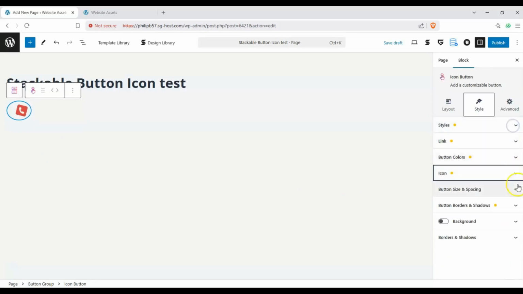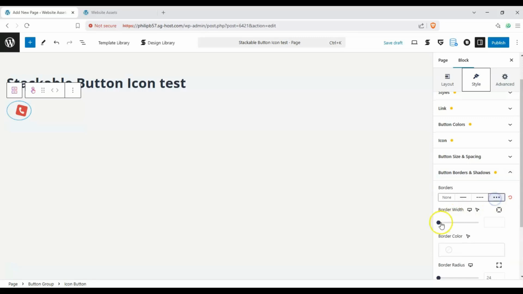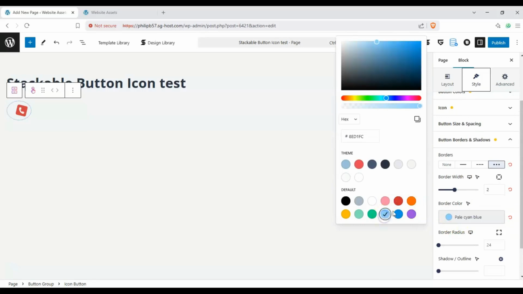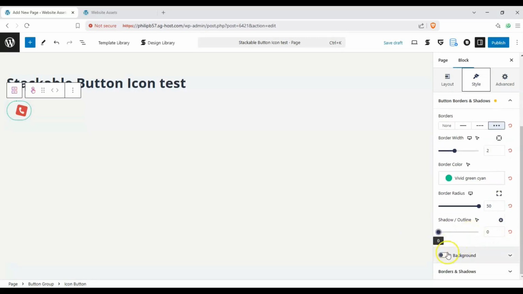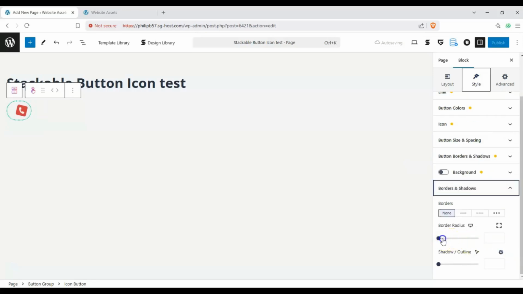Let's go ahead and close this and move over to button size and spacing. We can change minimum button height and button width, right? But I think keeping those on defaults is just fine. We can add borders. We can change the border color. We can change the border radius and the shadow and outline. We can also add a background to this, but I'd rather not for this button. And we can add border radius and shadows to our button here.